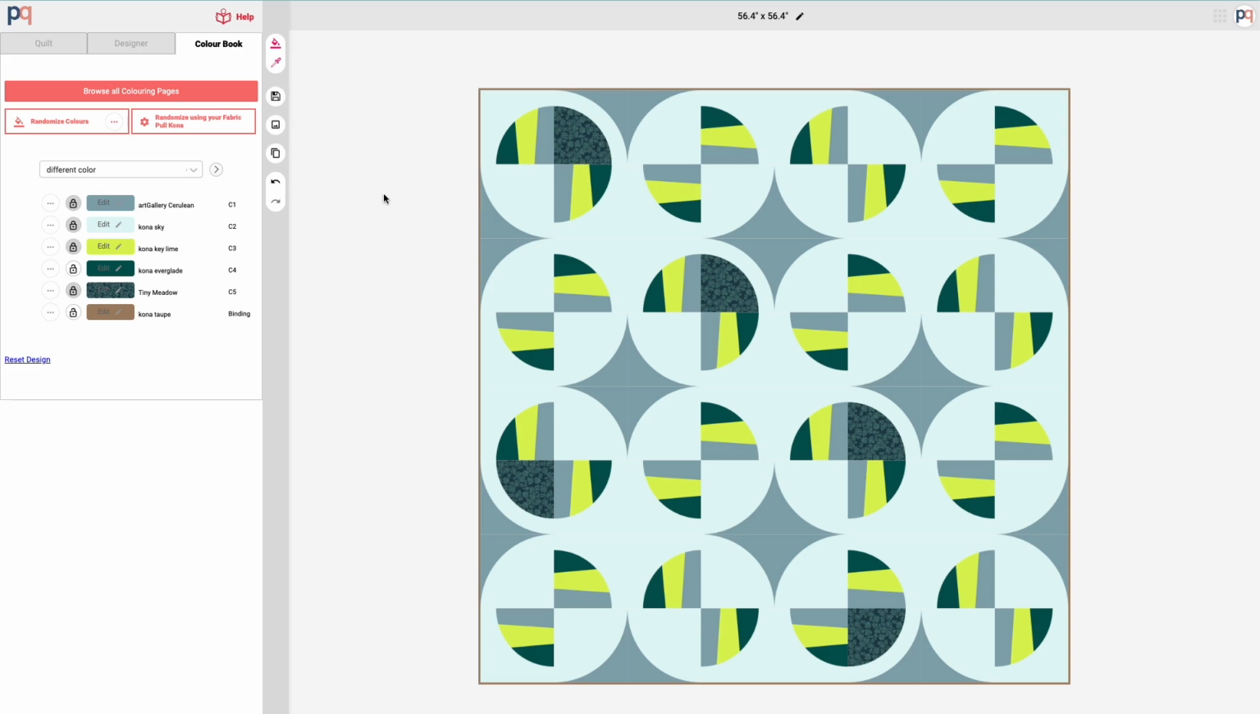So I hope that helps give you an idea of how to use the digital coloring pages, why it's really a great feature to subscribe to PreQuilt, to save, and to also use printed fabric swatches.